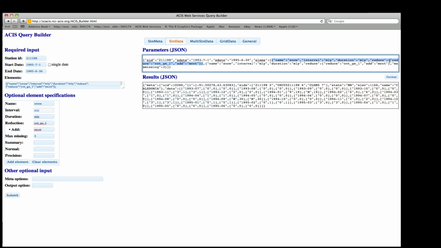It tells us two things in this case. It tells us what reduction we want. So reduce is greater than or equal to 1. And it also includes an add field since we requested that the monthly missing count be added. The second elements object is the same, except an additional name field appears. In this case, it's the max missing field with 3 specified.